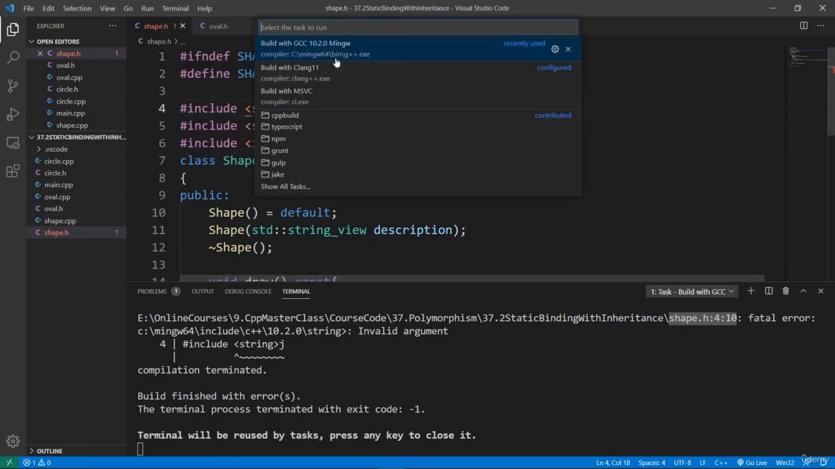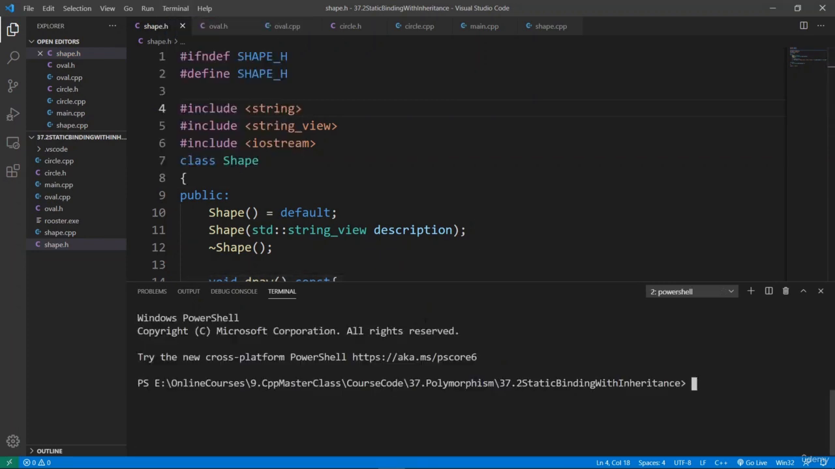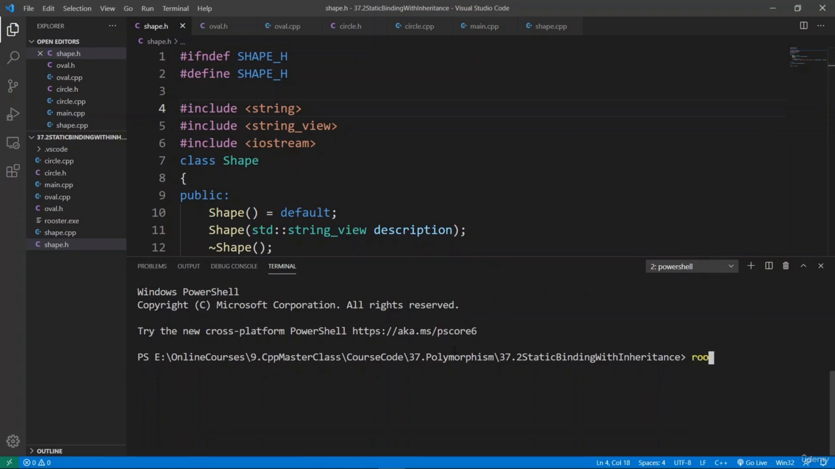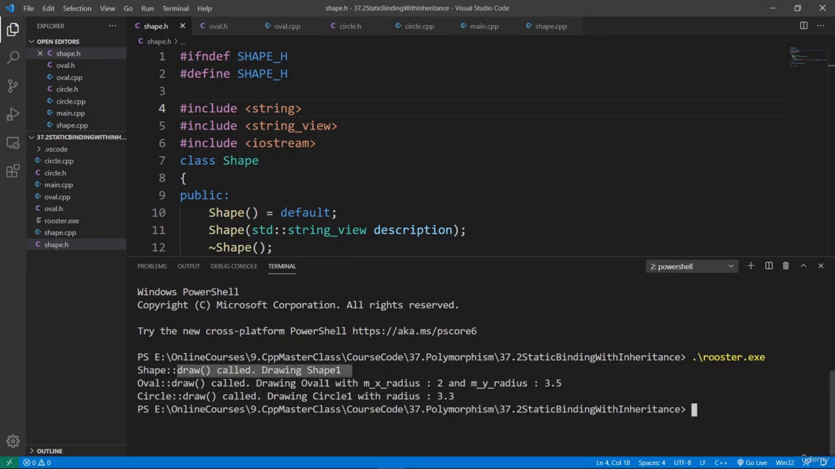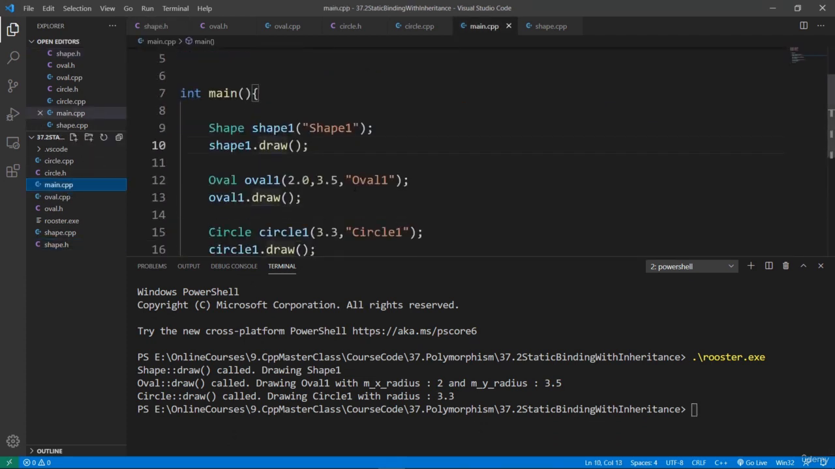We're going to pass this through GCC. And the build is going to be good. We can bring up a PowerShell window to run our program. Let's run Rooster. And we're going to see that shape draw was called, drawing shape 1. You see, we have just created shape 1 here, and we are printing its information. We are going to call the oval draw method, and we're going to print the information on that. You see that it is oval1 here, and we're going to put out our radius data. X radius is going to be 2 as we specified here. Y radius is going to be 3.5, and this is our information.